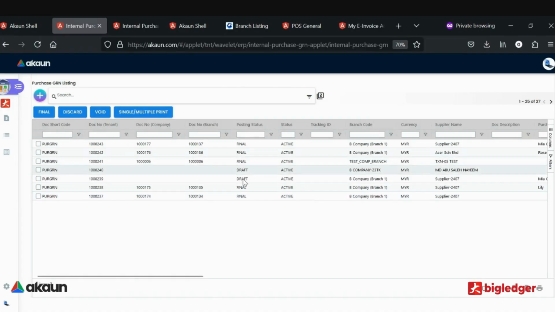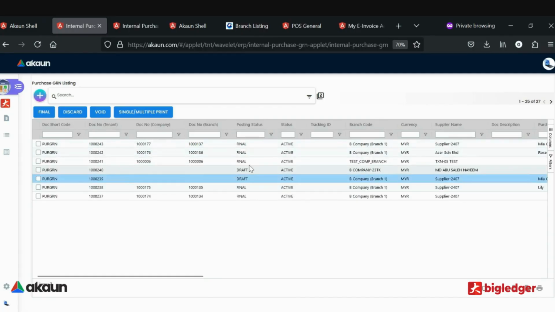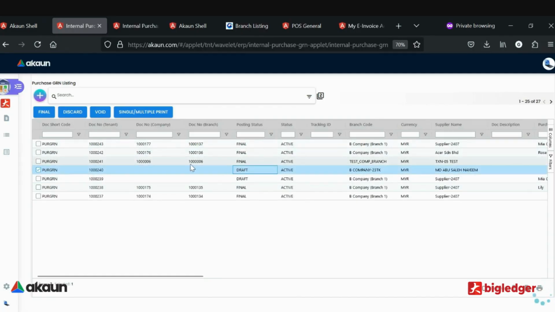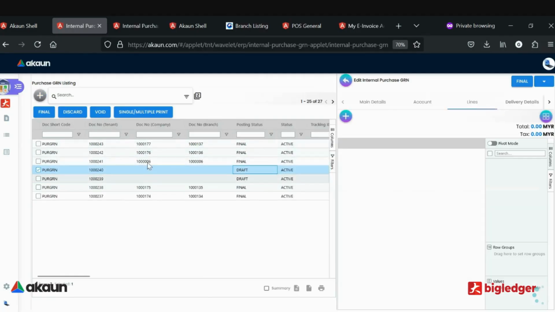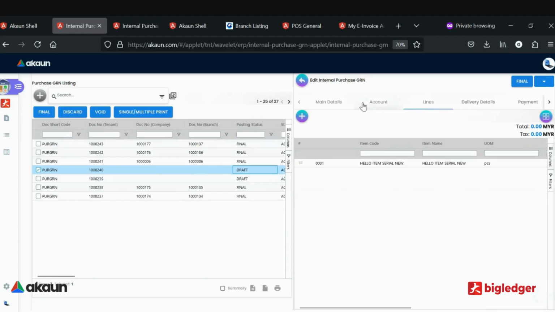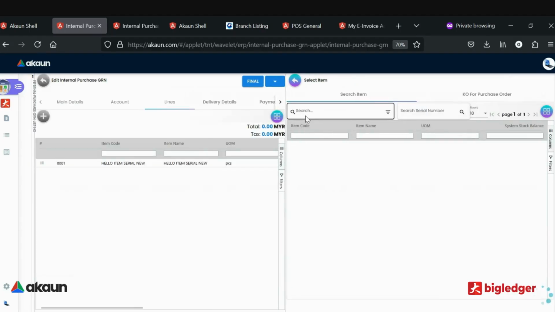So if you see here, we have a posting status, which is final and draft. When it is a draft, the running number is not created over here, so you can still add a new item. When it is final, the plus button will not be shown because you cannot edit anything. If it's still draft and you want to add a new item, you can click plus to keep adding new items.